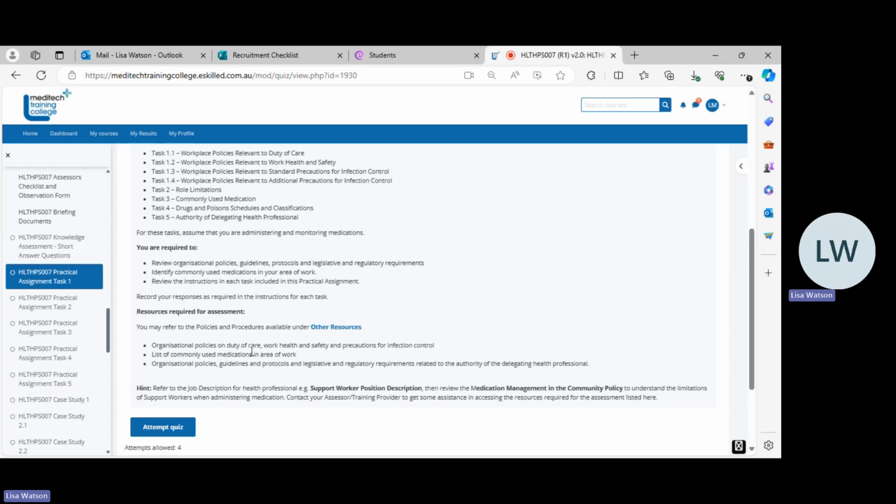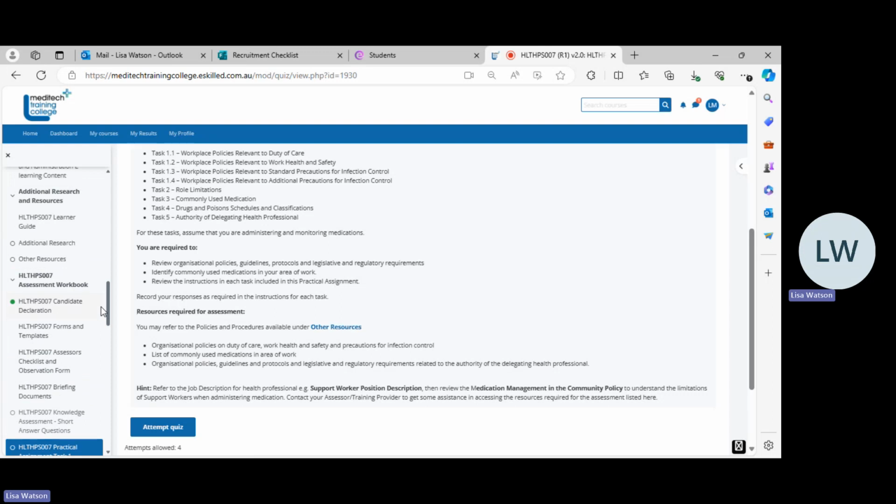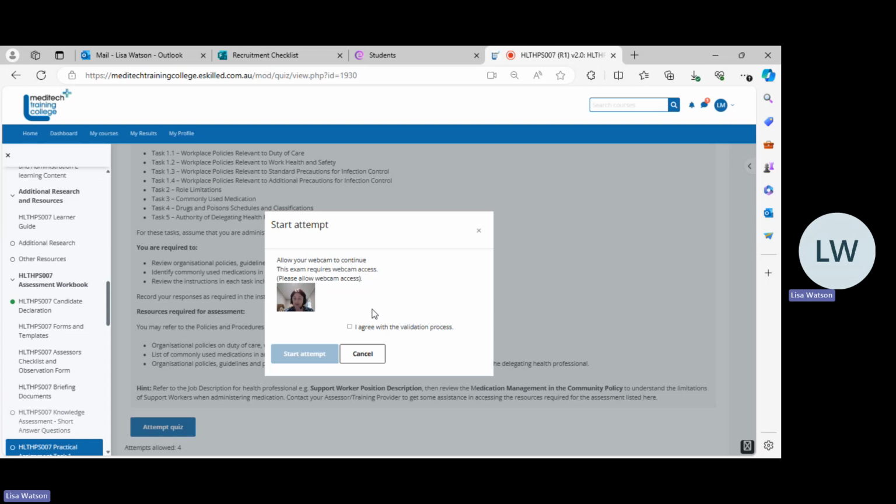What resources you need to use, and it does say here, you may refer to the policies and procedures available under other resources. You can either click the link there or scroll back up on the menu at the side here. You have other resources here, and there's also additional research. So you've got that there if you need to. Now, when we hit attempt quiz, it will ask you to agree for your webcam to turn on. So click I agree and start this attempt.